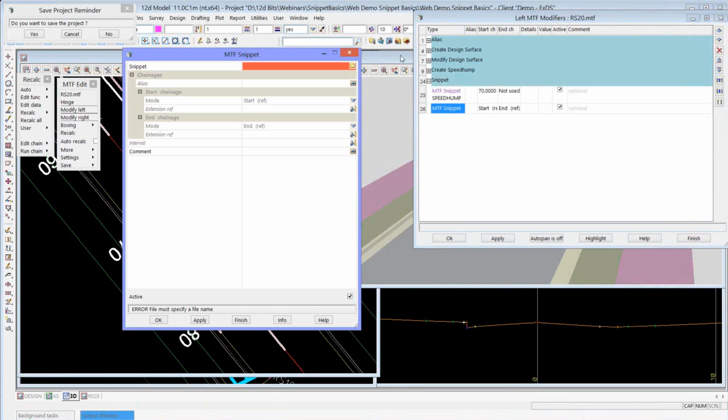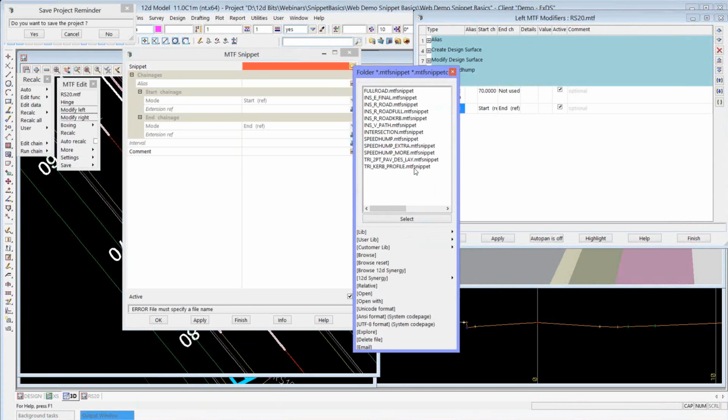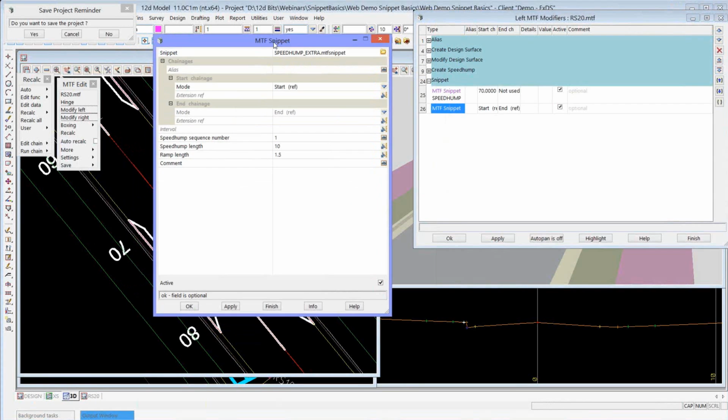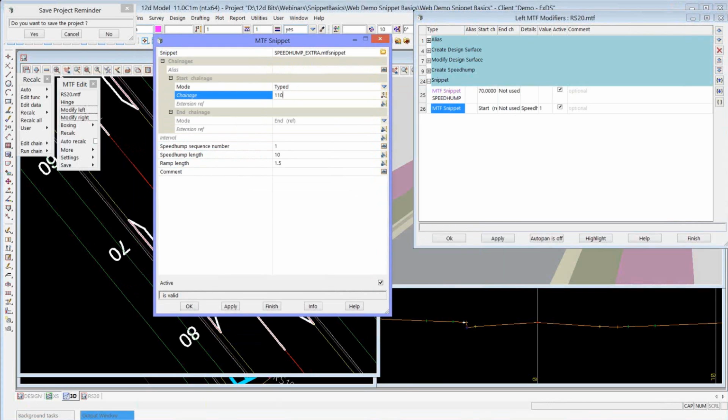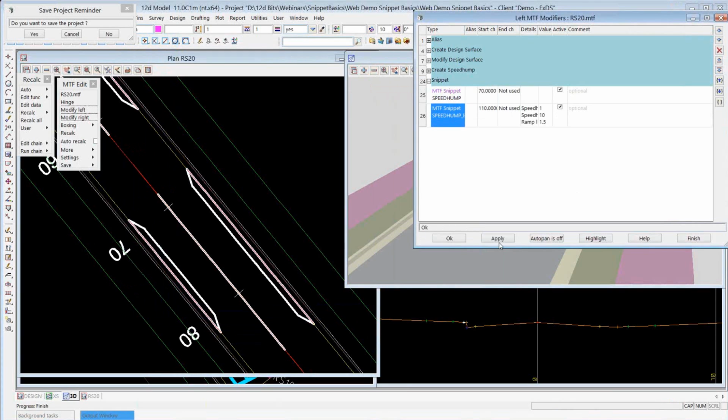Jump back in here on the left-hand side. Got a couple of snippets prepared a little bit earlier. So some extra stuff. Now, obviously, at the moment, all of our speed humps are going to have the same string names, and we probably want some unique string naming. So what we can actually do is add in a sequence number. So that'll add an extra character into the string name. We've still got a speed hump length and ramp length and all that.